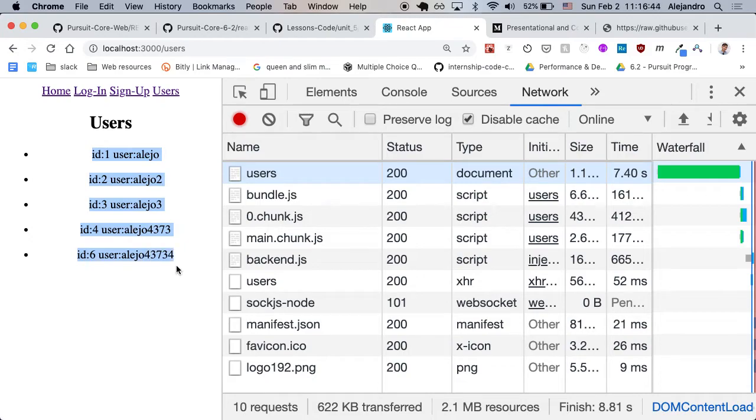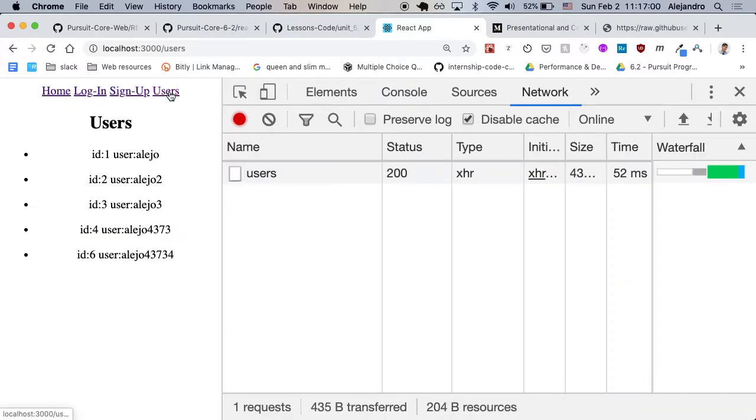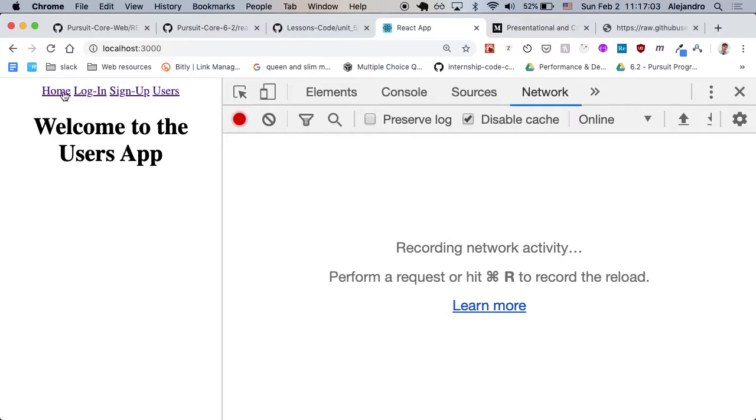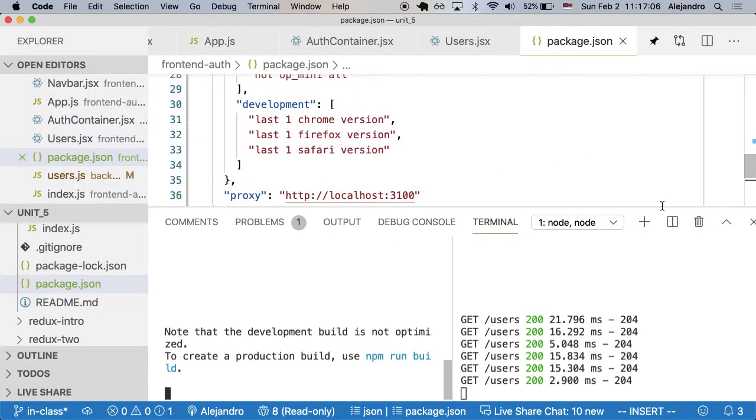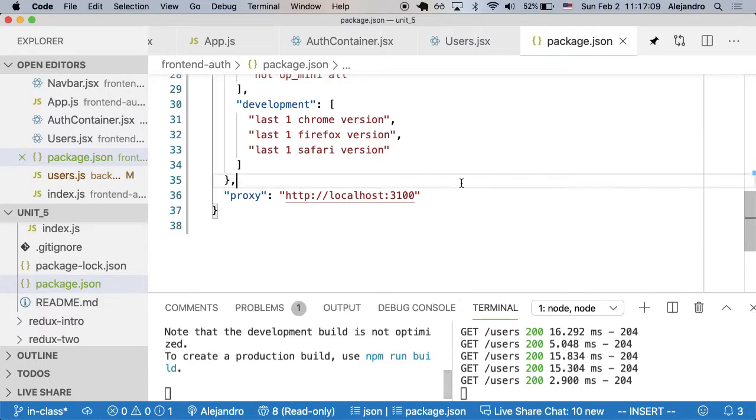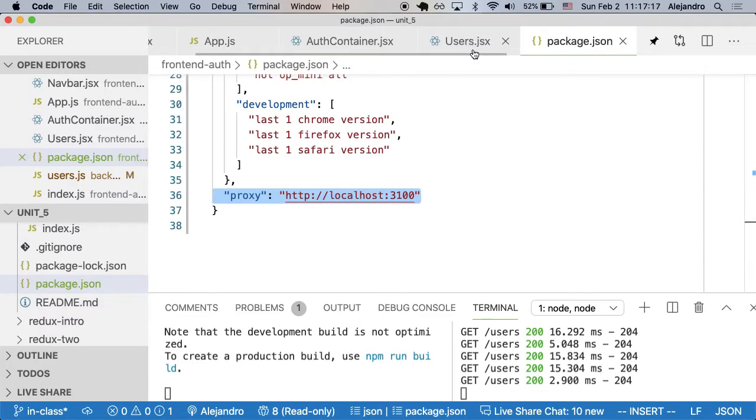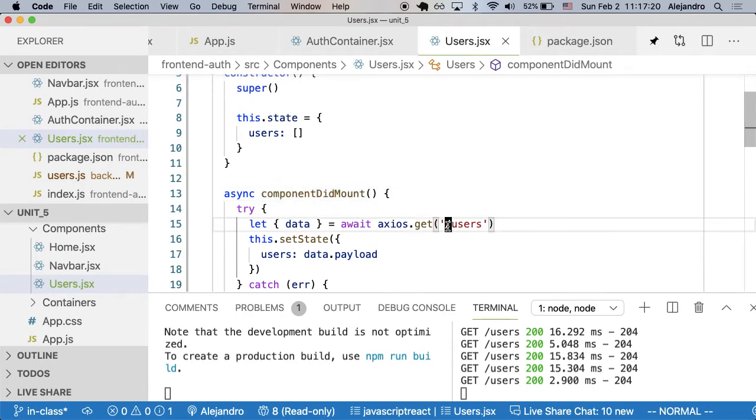We get a list of the users with their ID and their username. That's because I was in the users page, and the users page's component mount is going to make that request now. So again, two things we did: we added the proxy, which is going to forward requests from our app to our backend. And in users, instead of doing http localhost 3100, we just do /users.